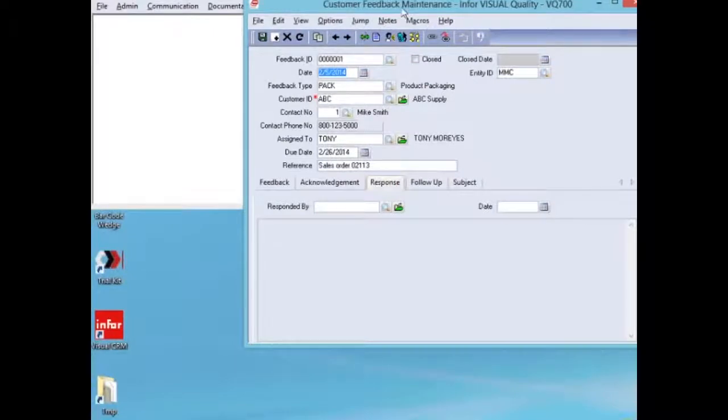So customer feedback we can maintain in the system and track it. We also might generate non-conformances from here. Maybe we've got a problem with a package and we want to generate an official non-conformance. We can do that as well here, and we'll talk more about that in just a few minutes.